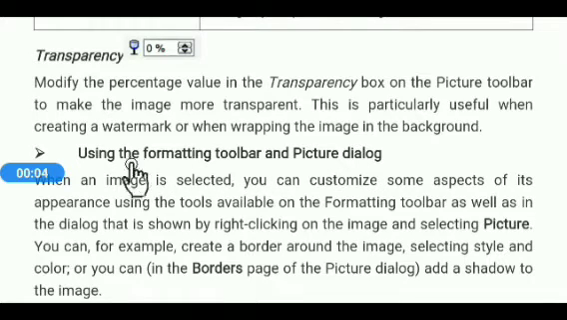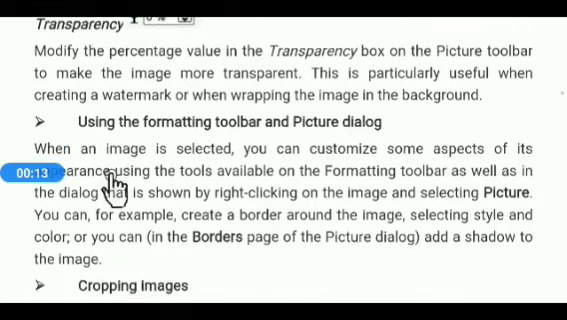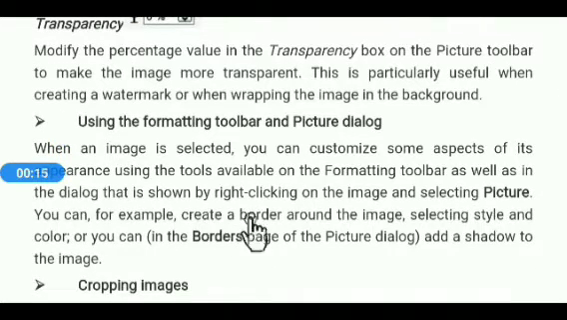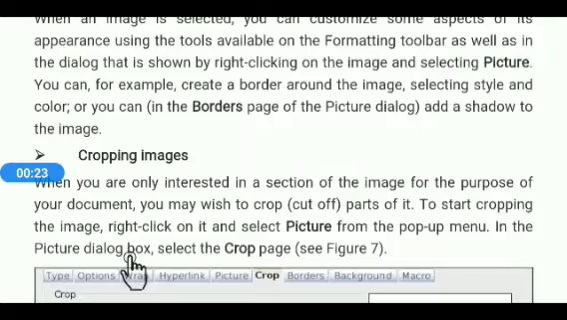For this, firstly select any image, then the formatting toolbar will appear, then select any option according to your requirement and click on it. For example, you can create a border around the image selecting style and color, or you can add a shadow to the image. Then next is cropping image.